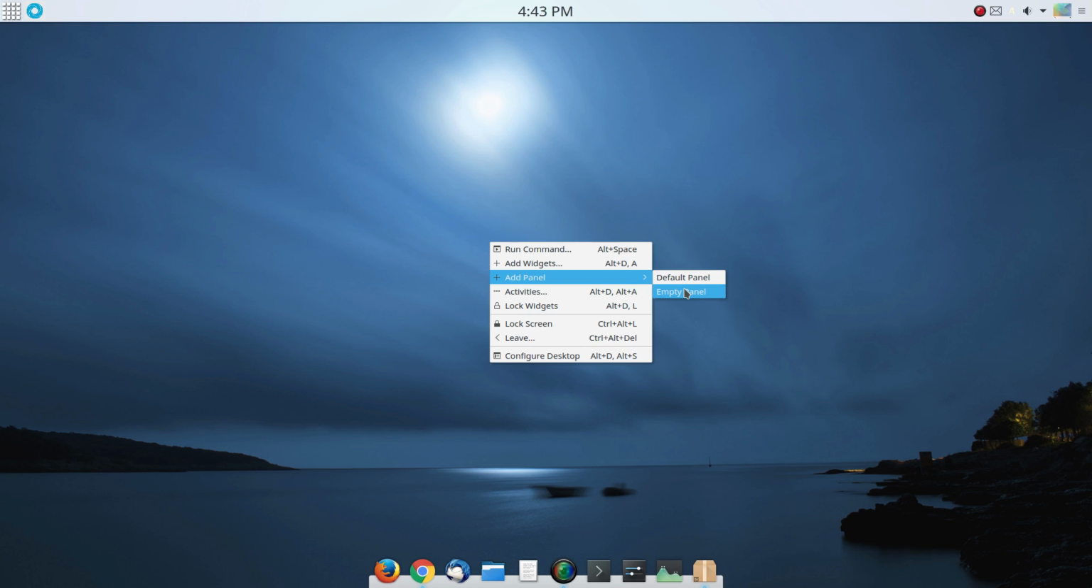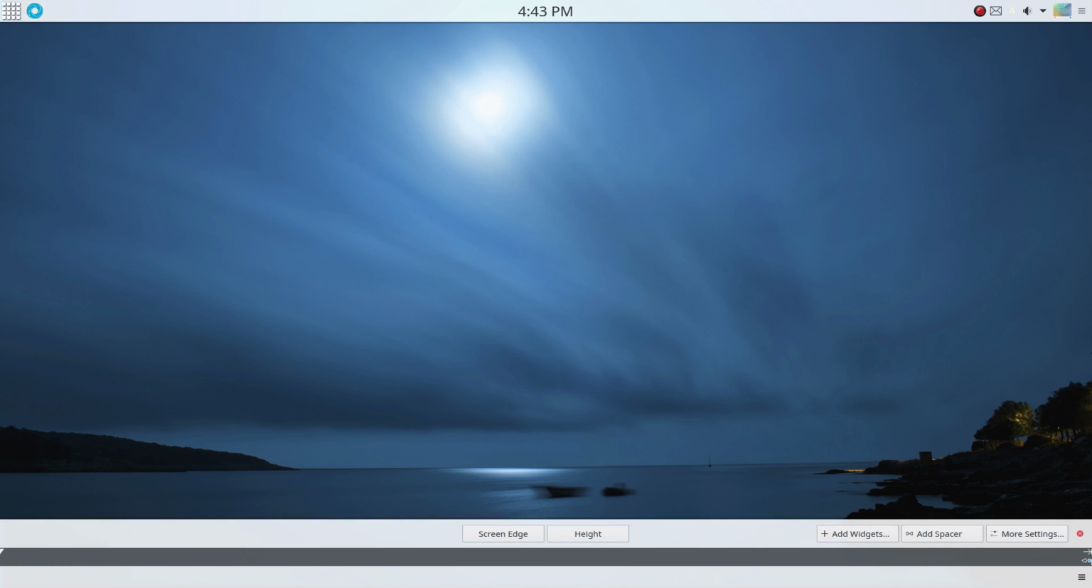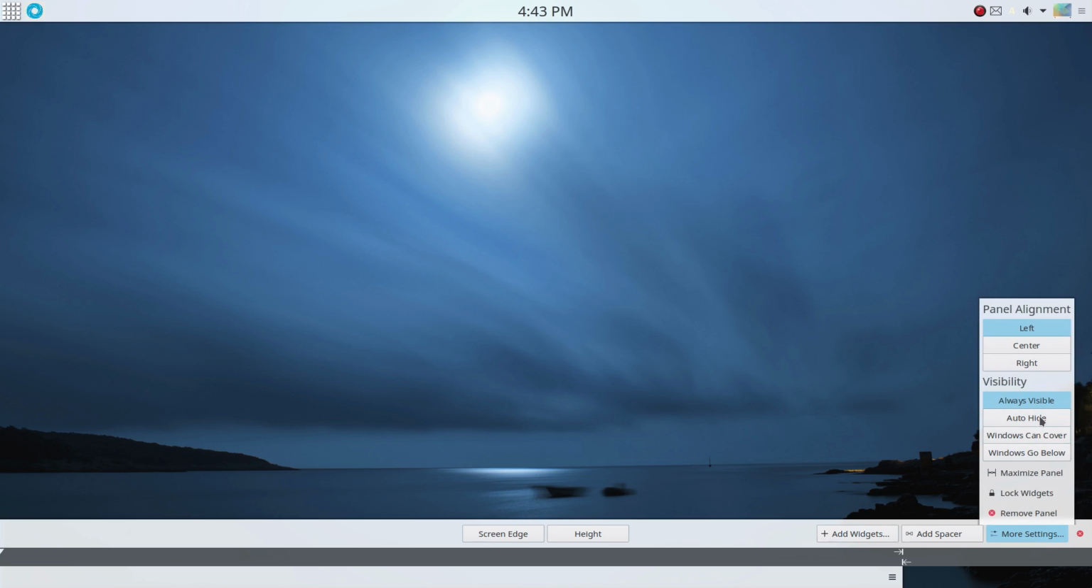And one thing that I didn't mention in the panel video was, if you add a panel, say, I told you that you could resize the panel itself and have it, let's do this, hit more settings and let's hit center.